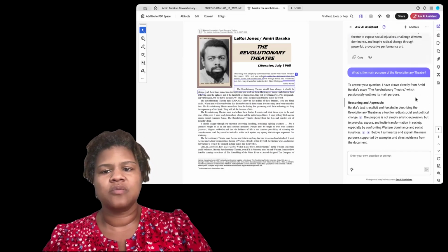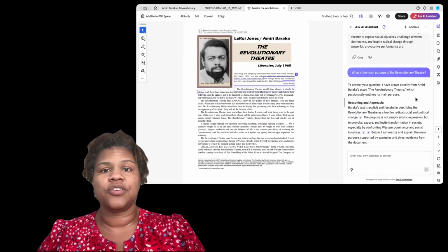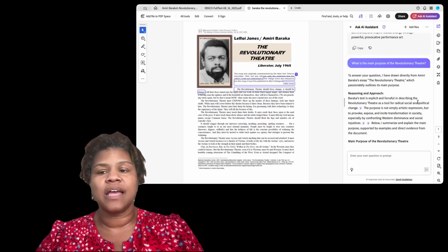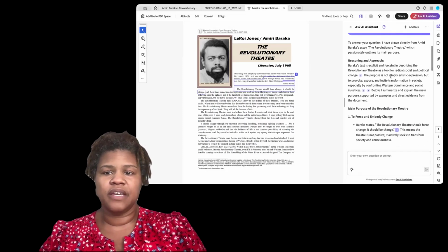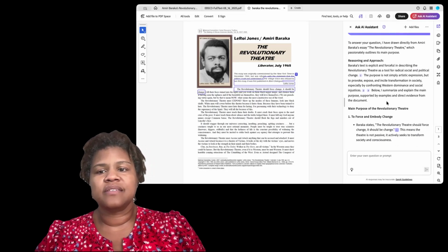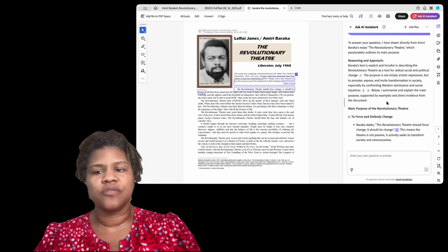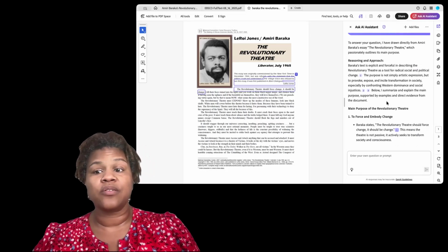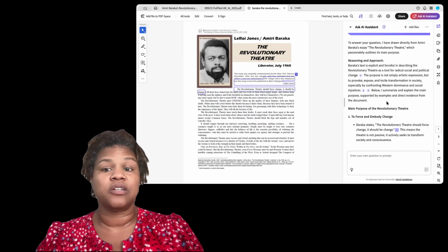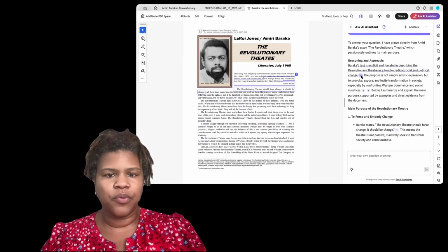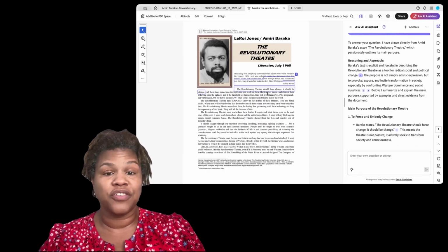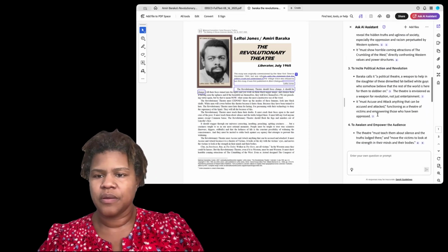So the question that was asked is, well, what is the main purpose of the revolutionary theater? And it'll tell you, to answer your question, I have drawn directly from Amiri Baraka's essay. And the reasoning and approach is Baraka's text is explicit and forceful in describing the revolutionary theater as a tool for radical social and political change. And it pulls from that. It says here literally, his first sentence is, the revolutionary theater should force change. It should be change.